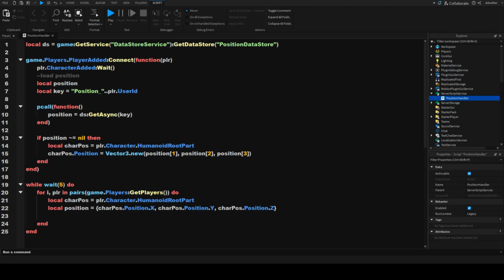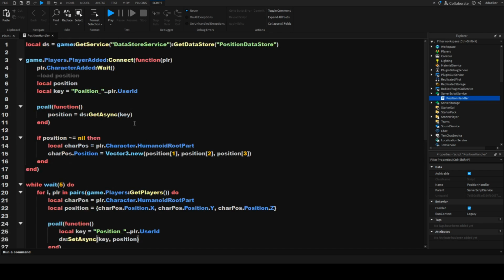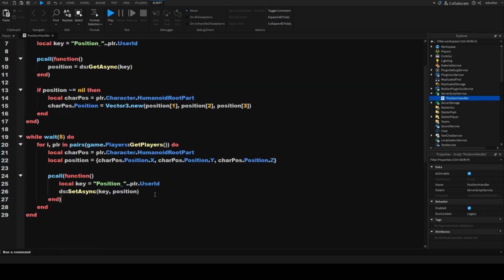And now we just need to say pcall(function(), we can copy over the key and say ds:SetAsync(key, position). So we save the position with the key, and then we can load the position with the key.